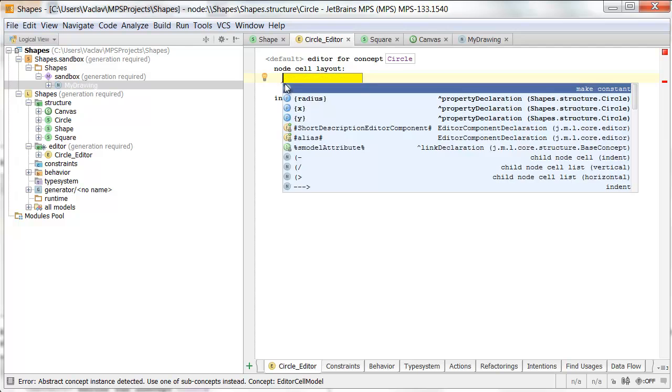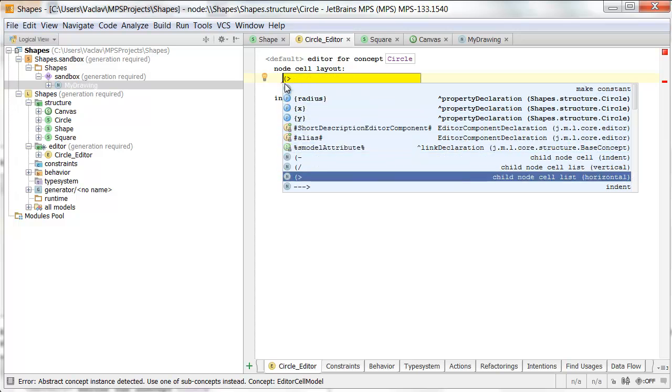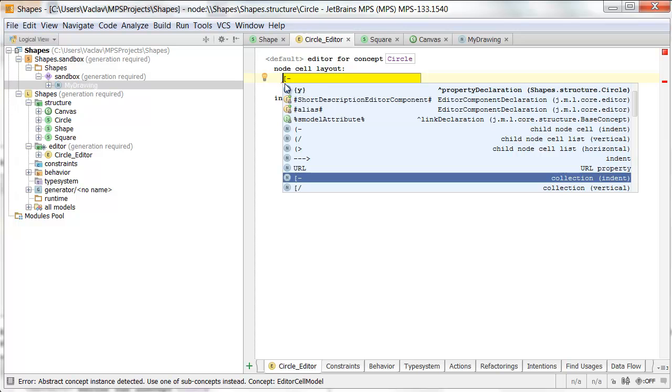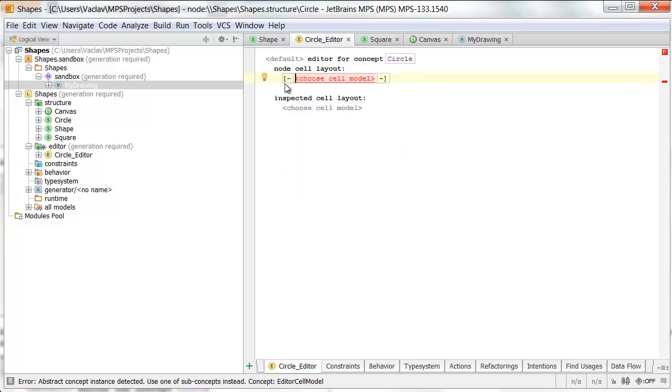So control space, and now search for indent layout. Here we go, indent layout. Or you might type square bracket minus, and it will create an indent layout for you. So now we've got an indent layout that will, as a manager, manage all the visual cells that will be created inside of it. So now we'll create the cells for individual properties of a circle. For each circle, the first thing we would like to see is the word circle. So just type circle, hit enter.